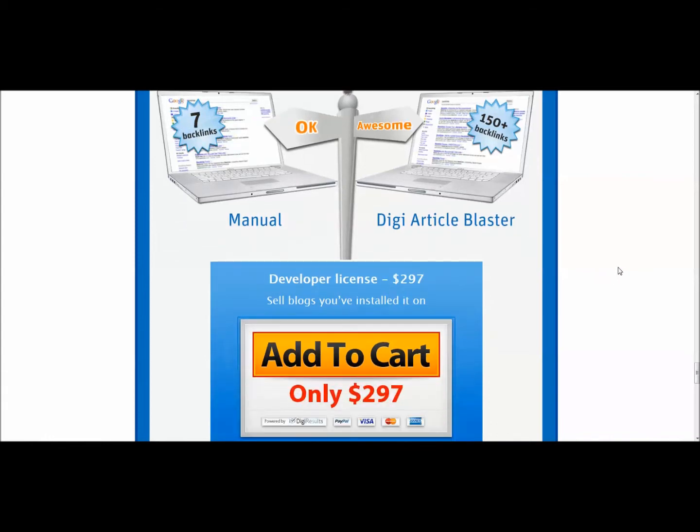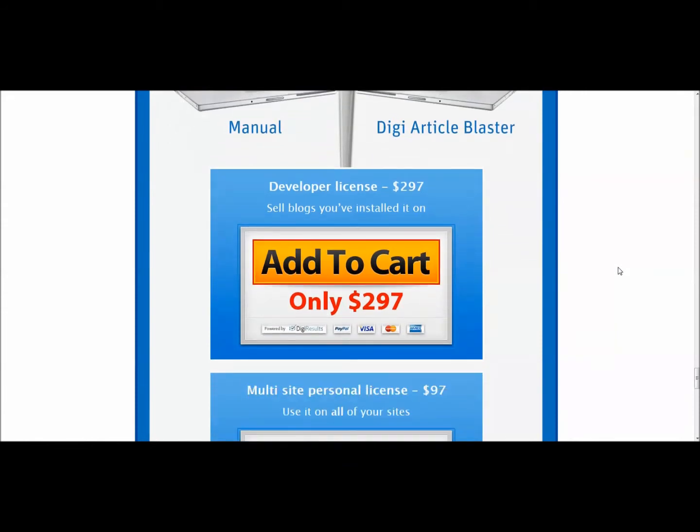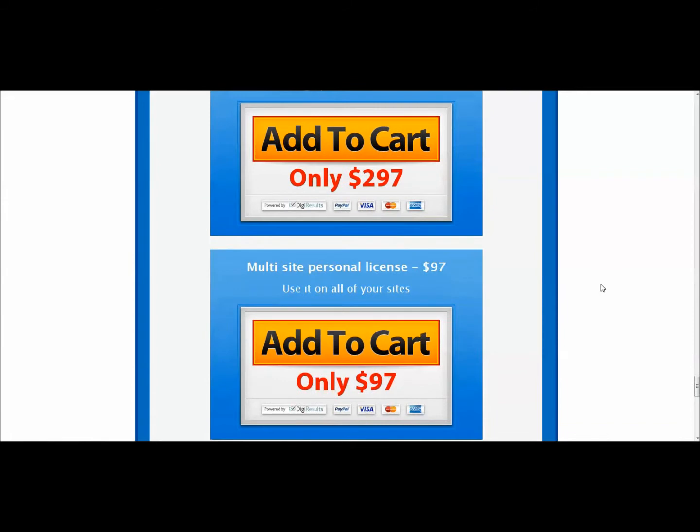Now, if you're a developer and you build WordPress sites for businesses and stuff that you sell, you can purchase a developer license and you can install this product on their blogs before you sell it to them, and then the users can utilize this product. You don't have to have a specific end user license on it. You can just buy ones that you can transfer to the other people that you sell to.